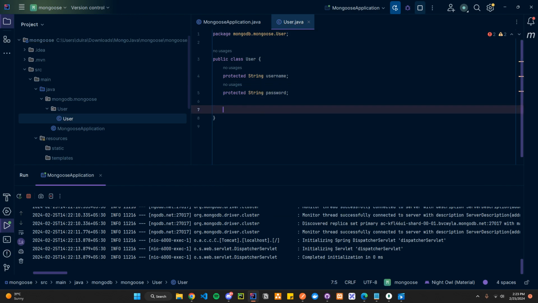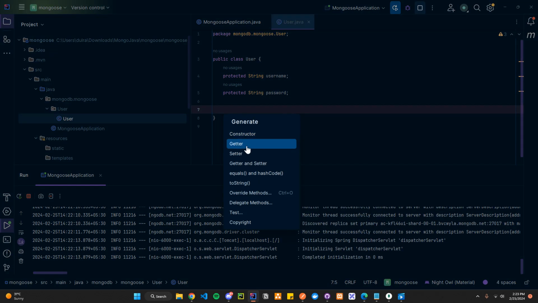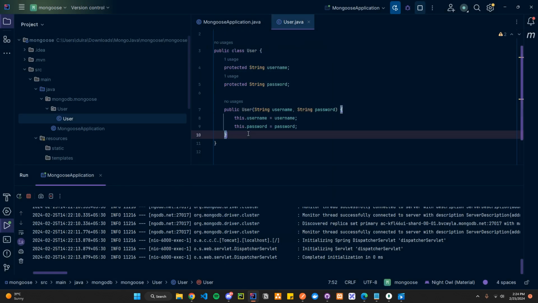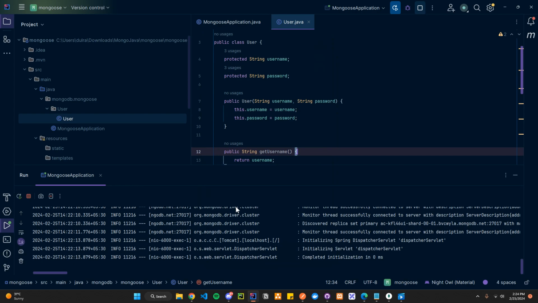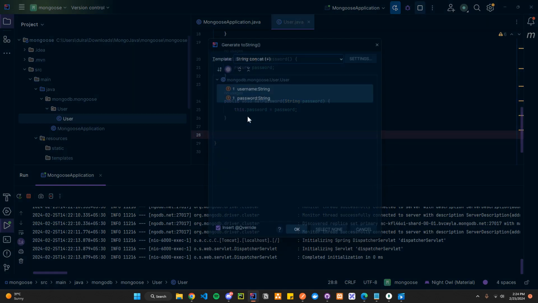password, and then we'll just go ahead and make a constructor. So let's just go ahead and generate that constructor, and then let's generate the getters and setters so that they return the data. So now what we can do is make a toString method and override this.